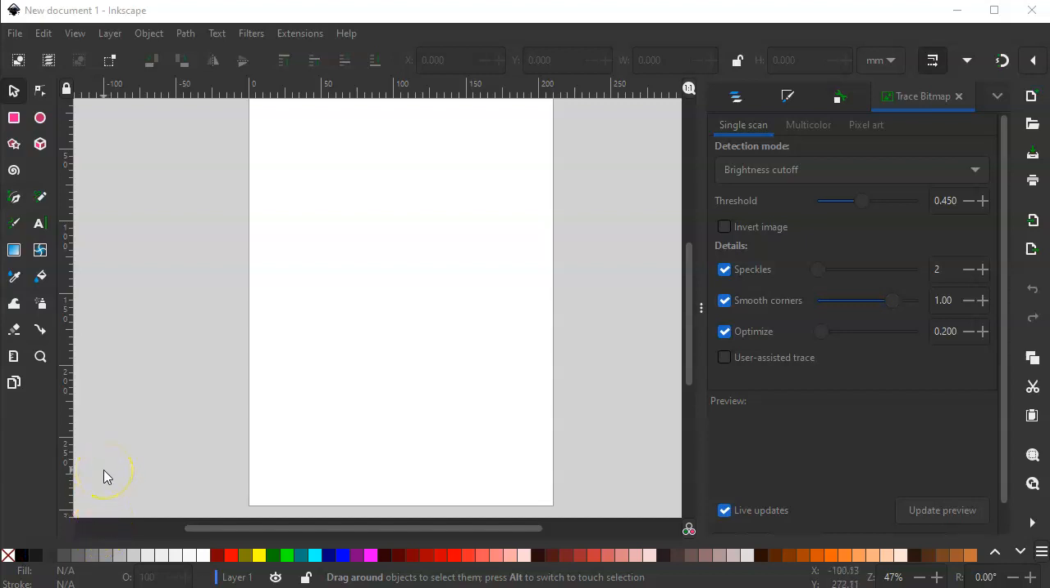So what we're going to do, we're going to vectorize a photo. Generally photos are rasters, and we're going to take a photo and convert it to a vector.